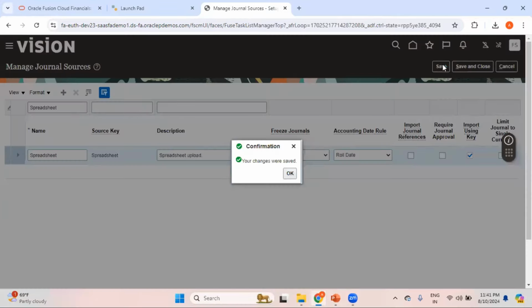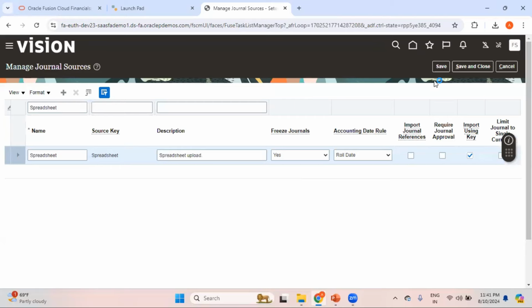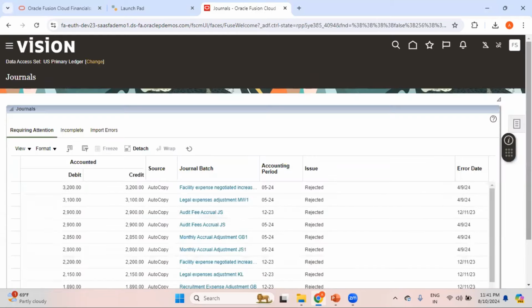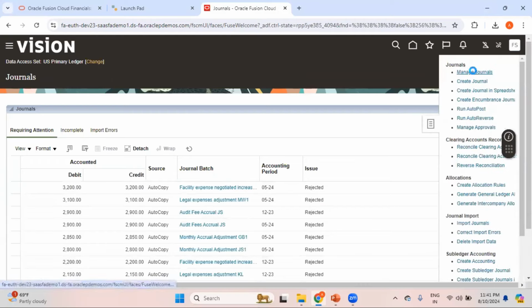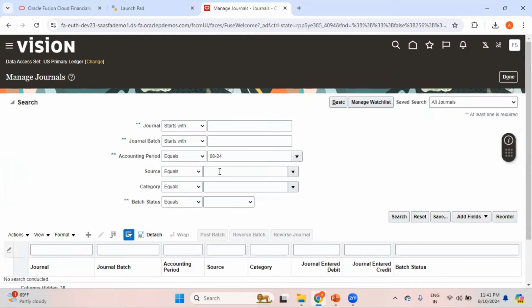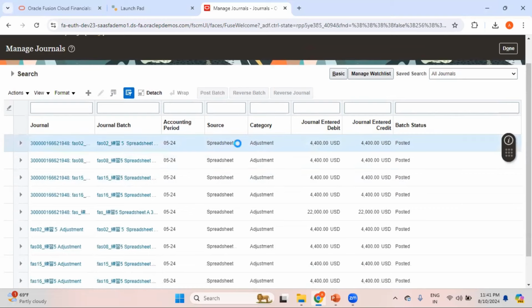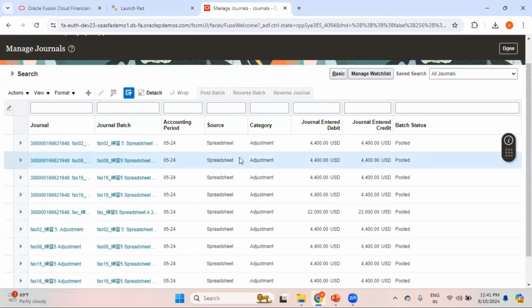Once I do that, if I go to that particular screen, the reverse button will be disabled. I need not log out, or run any LDAP or any other program. The change should be effective immediately. Manage Journals, spreadsheet, and it was in May. See, you can keep your cursor anywhere here, and the reverse batch button is disabled. So this is how we resolved the issue.